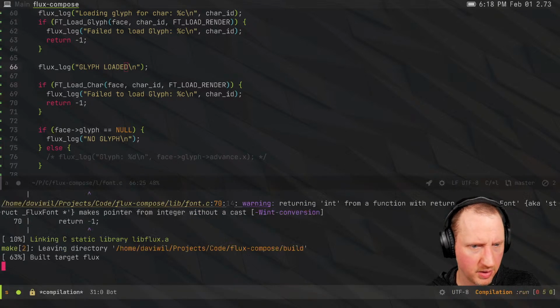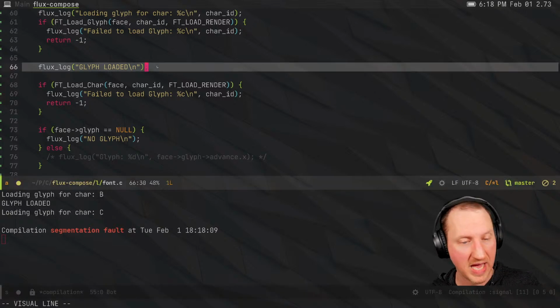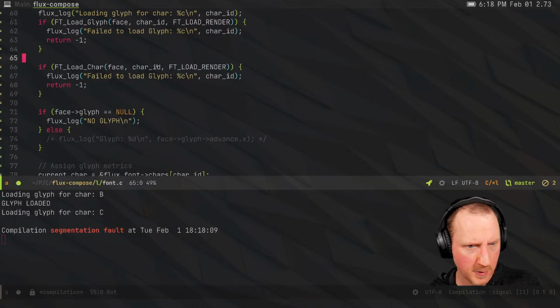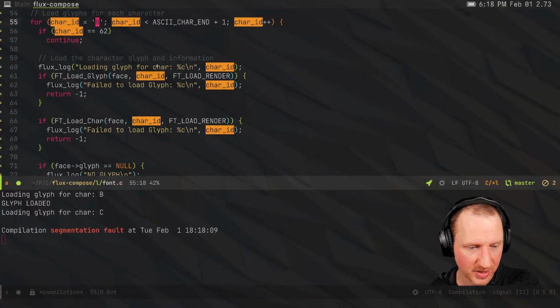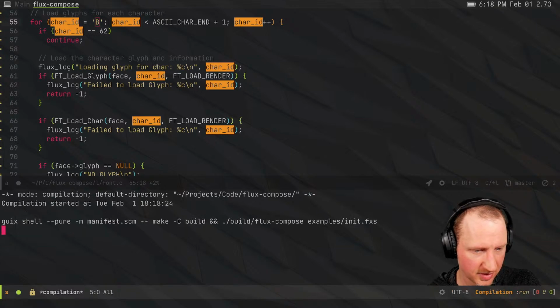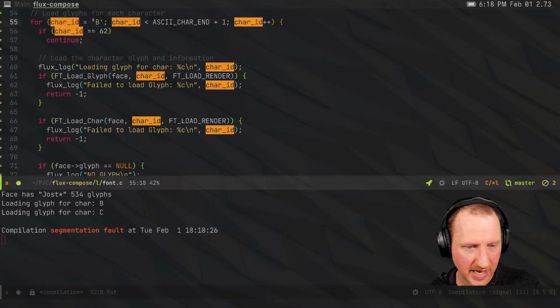Just to make sure we know that it got loaded or not. Okay, so it did not get loaded for C, which is very strange. I mean, a font obviously has to have a capital C glyph. Okay, let's try one other thing. Let's start this at B and see how deterministic it is. Does it stop at C or does it stop at D? Still stops at C. That is freaking weird, man. What is happening?